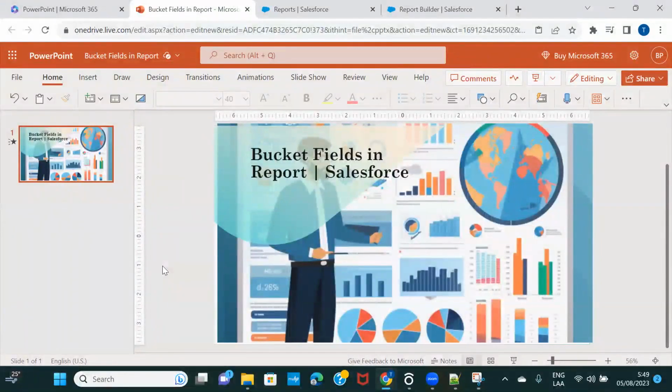Hi everyone, welcome back to another session of Salesforce Reports. In this session, we are going to see what bucket fields are and how we create them in Salesforce. All right, so let's just go ahead and get started.